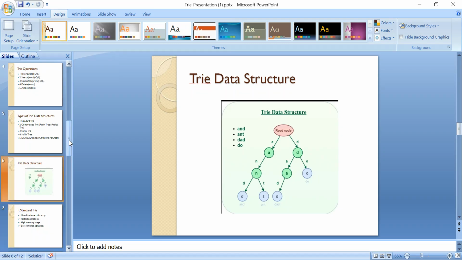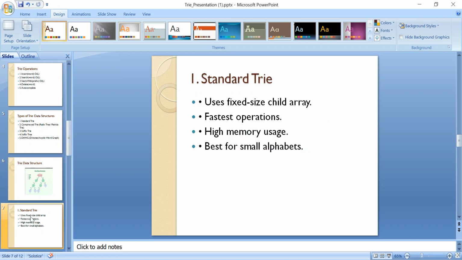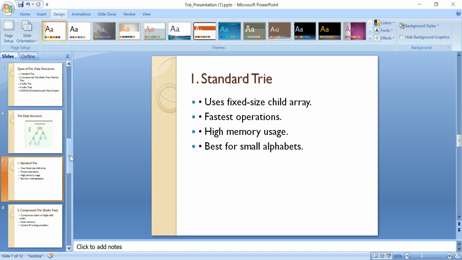And now if we go further to other types of trie data structure, that's a standard trie, which uses a fixed size. As I told you, it's 26 children. It has the fastest operation, high memory usage, and is best for small alphabets, right? If you want longer strings, then it might not be the best case.